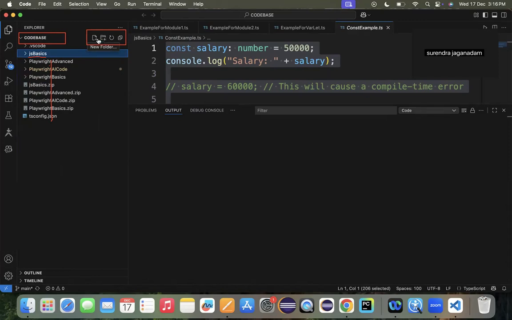So here, as part of the next session, in order to create a configuration file for this particular TypeScript, you need to click on this new file, so that will be added as part of the JS basics.